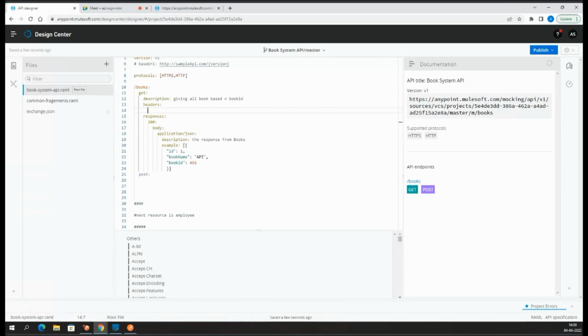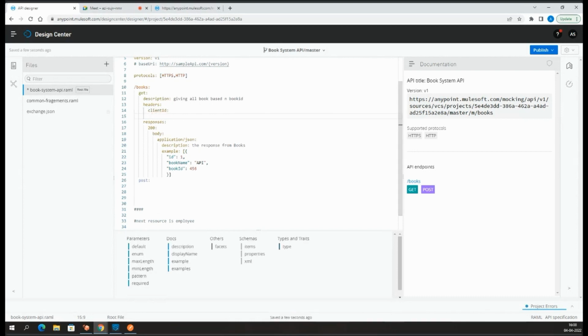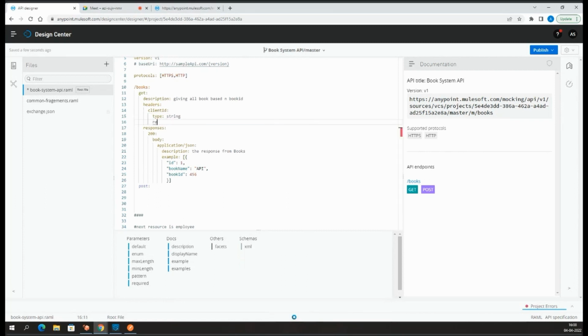So here we define this client ID, and its type will be string, and required true. So you cannot hit your request without client ID. You need client ID in the request because we are defining it as required true.